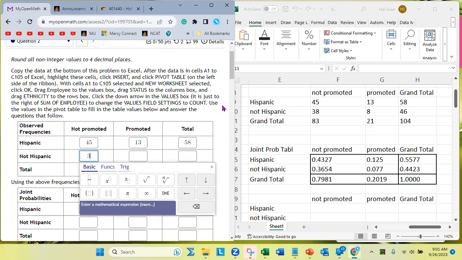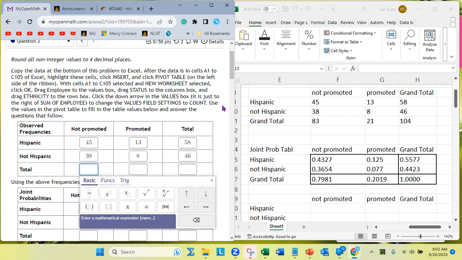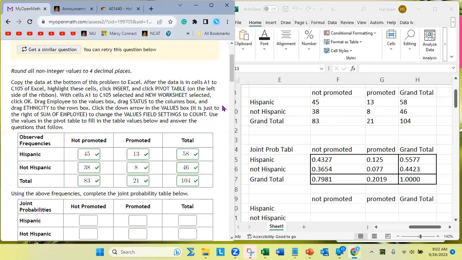38 of the employees are not Hispanic and not promoted. 8 of the employees are not Hispanic and promoted. 46 employees at the company are not Hispanic. 83 employees at the company were not promoted. 21 employees at the company were promoted. And there are 104 employees at the company. We'll hit enter to see if we got it right. And we did. We got it right.